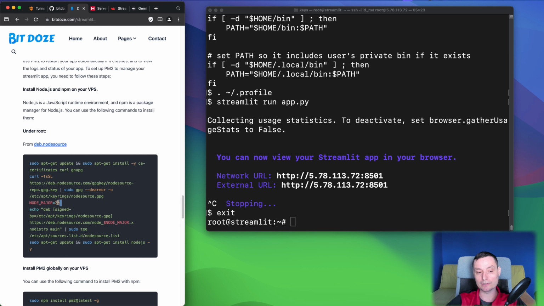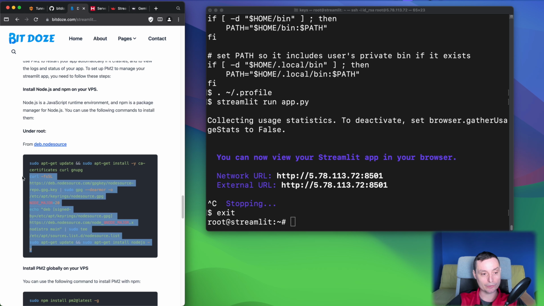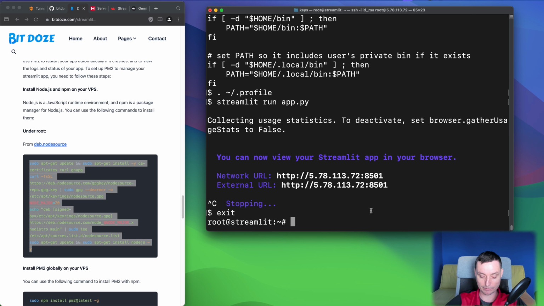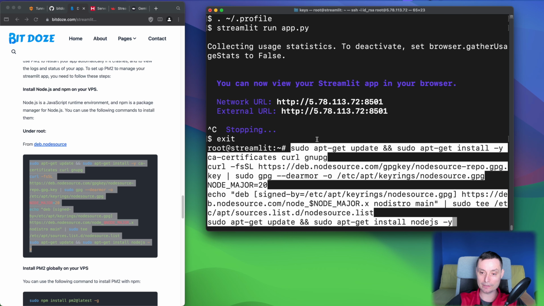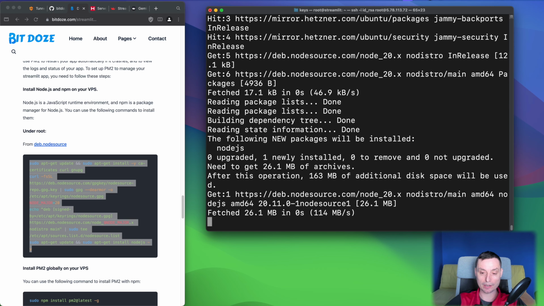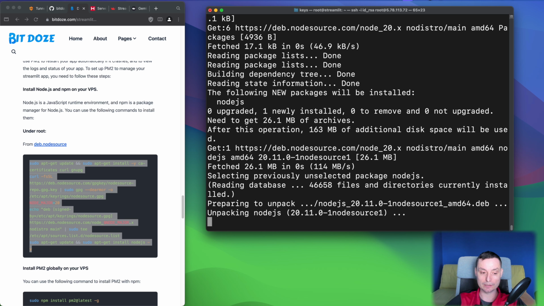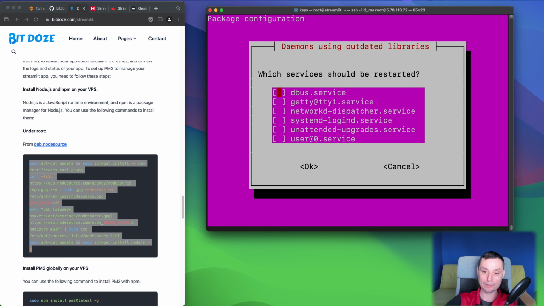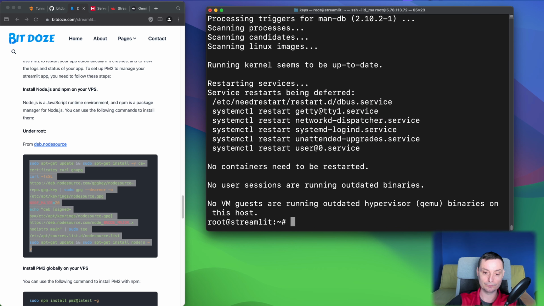By default, if you're trying to install without this, you will have the Node 12. So I don't want to have all the versions of Node, I want to have the 20, the latest version. And I will just copy this and I will just run this. And right now Node will be installed, so we can install the PM2 on our VPS. Let's hit enter in here.